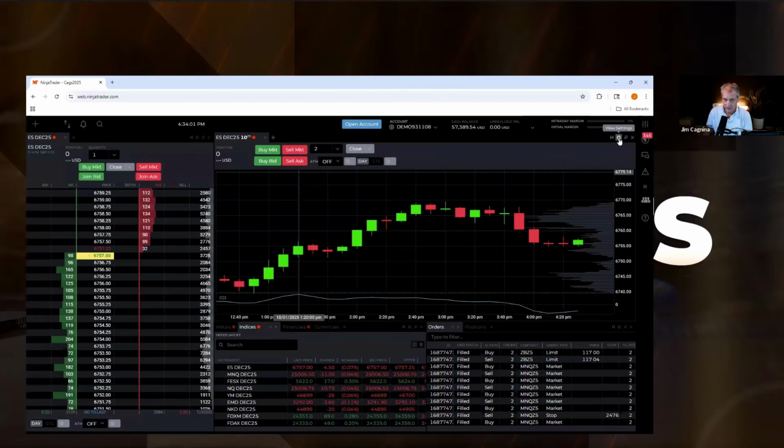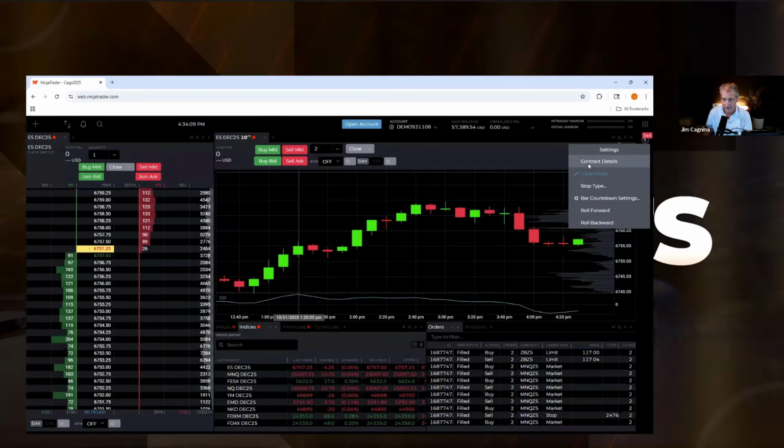There's a little gear up here, view settings. Let's take a look at those settings. You'll see something similar, right? You see contract details. By clicking on this, it'll put all the specs up there for my contract, the E-mini S&P. I have trade mode on. This is key. If you want your charts up there, but you don't want to accidentally click a trade in there, then just toggle that off. If you toggle that off, you can't place a trade on the chart. You have to place it on the DOM. So keep that in mind.